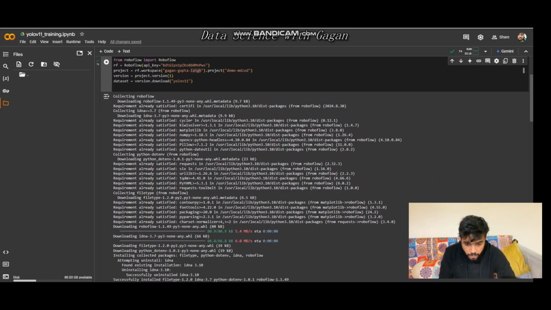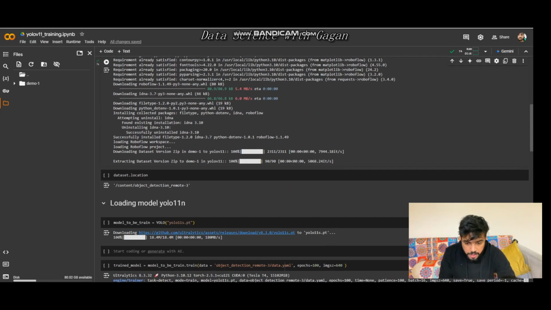here, YOLOv11, and now it has been downloaded. You can see here demo 1. Now dataset dot location, just copy it, because we need this location, because we will have to edit the data.yaml file in this folder.